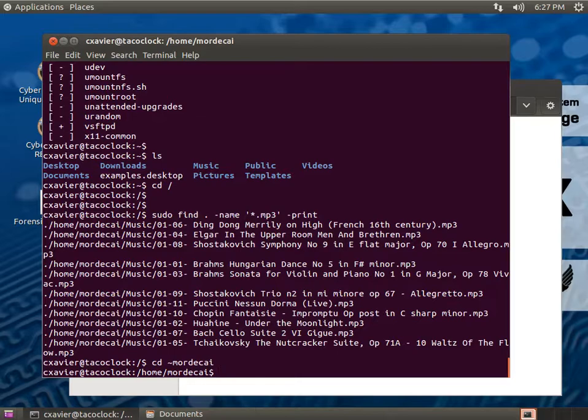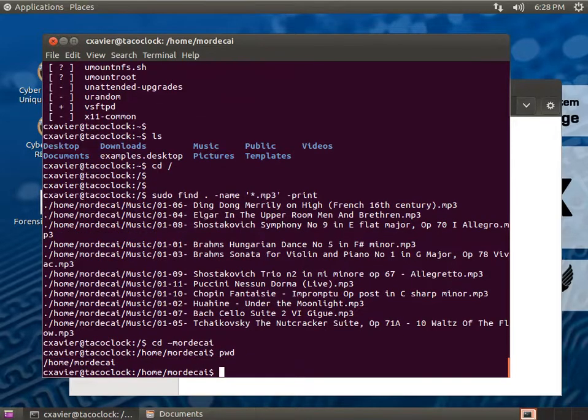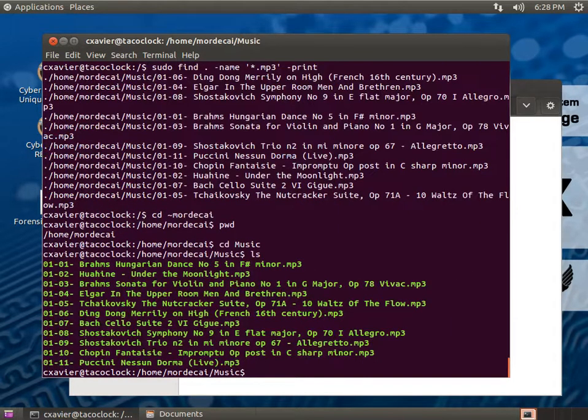Okay, we're now in his directory. Print working directory, yep. And it was inside his music folder. There they are. So let's delete those.